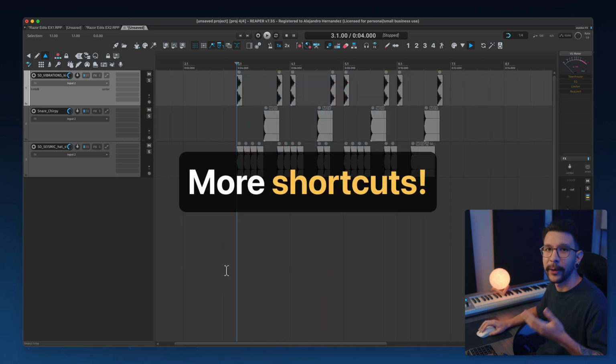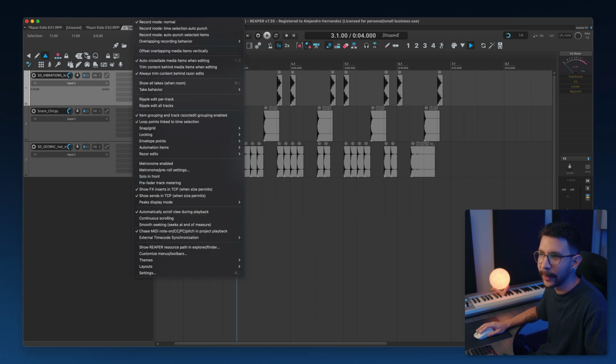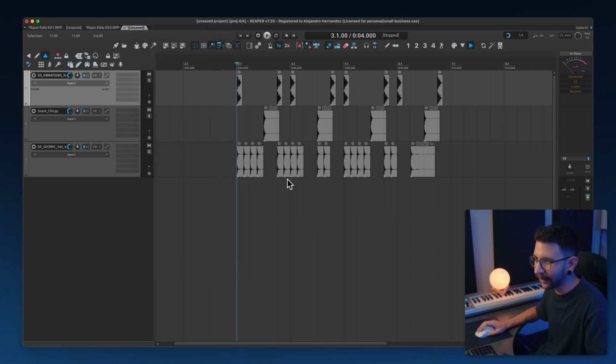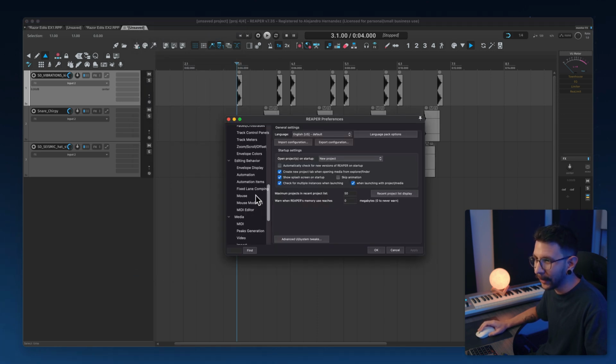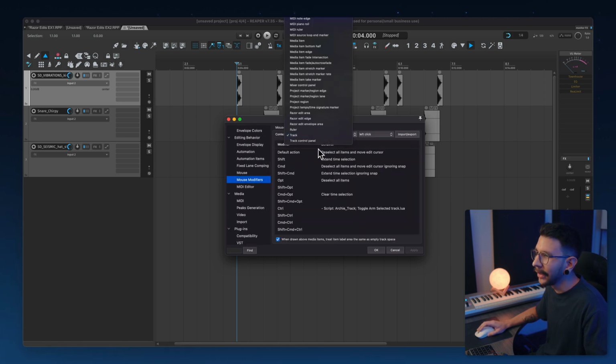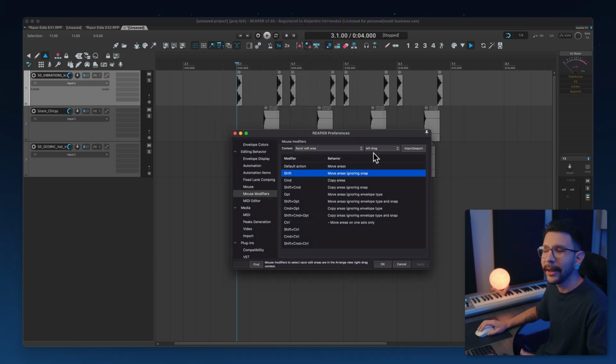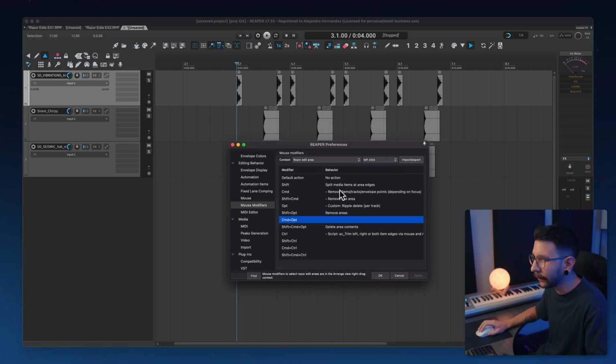Now, I highly suggest looking into the shortcuts by going into the settings menu. You go to options, settings, and then go to mouse modifier, which is over here at the bottom. Mouse modifier. You can see the razor edit area shortcuts. And in here you can see all of the shortcuts available, and also you can customize any of this however you want it. I did customize a few of them.